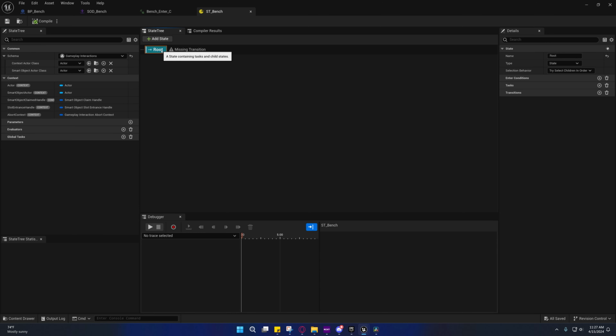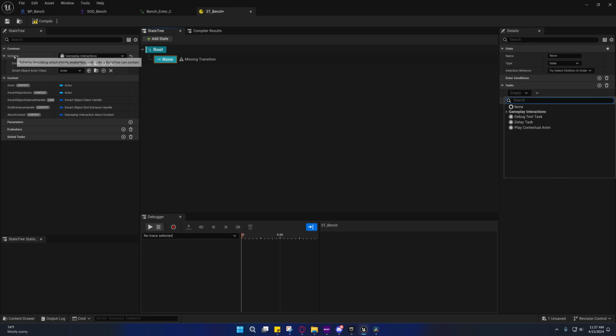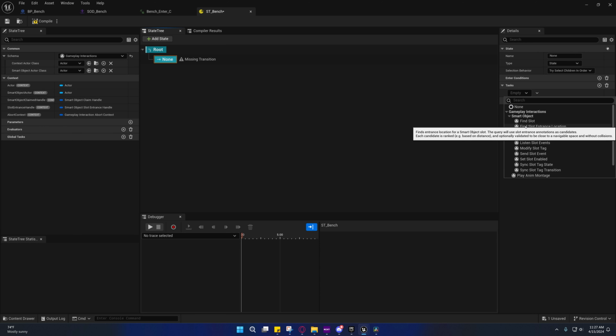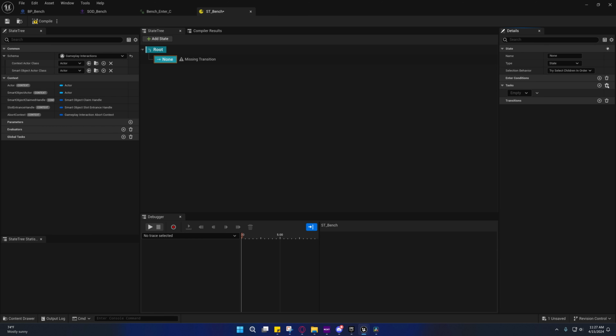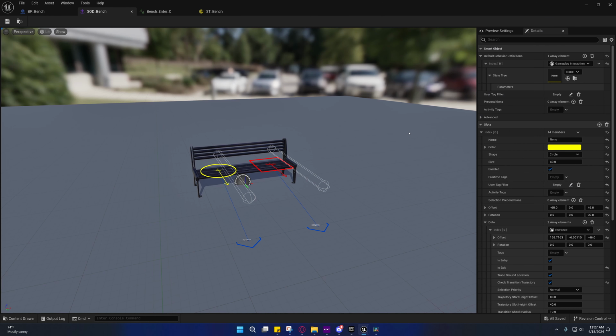So, also inside of here, we have tasks that are only accessible from the gameplay interaction schema. So if we come over here to the tasks and we expand this, you'll see all of these right here. And one of them is the find slot entrance location, which is really important. We'll be using that. That is broken in 5.4. That's the one I was talking about that was broken in 5.4. So anyway, that's basically it for now.